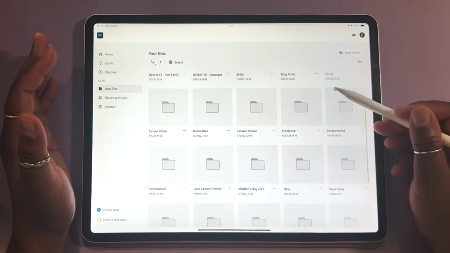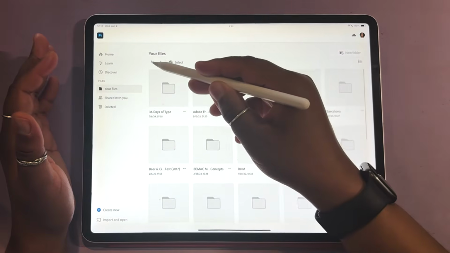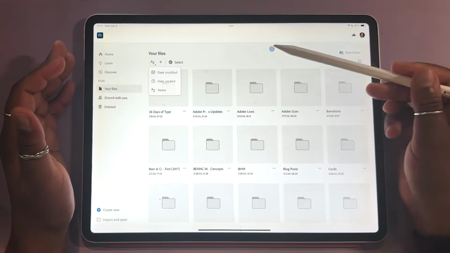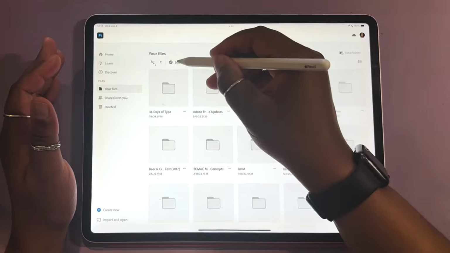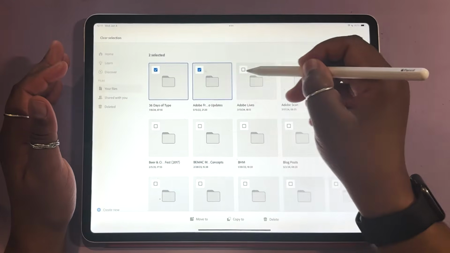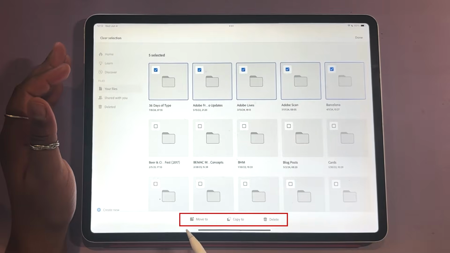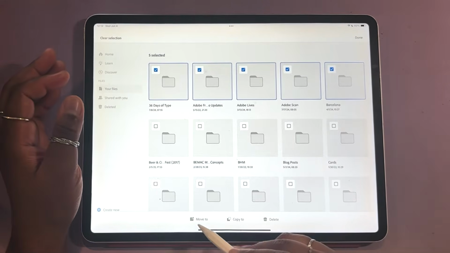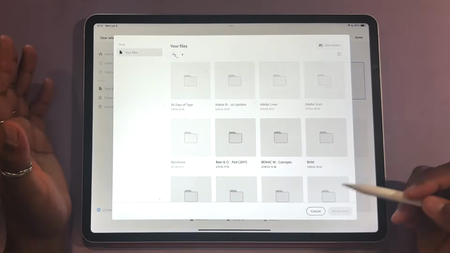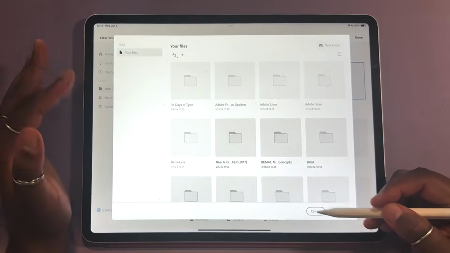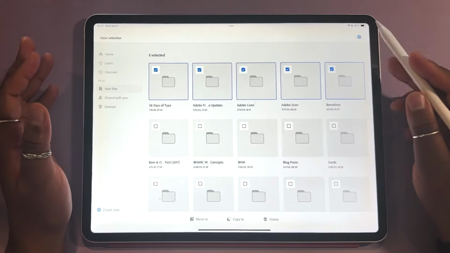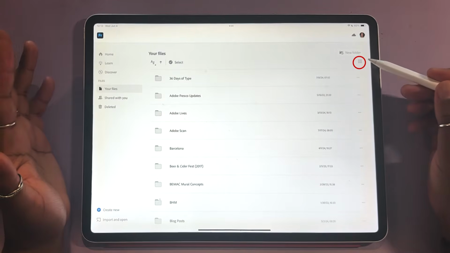Now I've got mine organized by name in alphabetical order, but you can also organize by date modified, date created, and by name. To further organize your work, you can hit the handy Select tool and start checking things off. And then at the bottom here, you'll see options for Move to, Copy to, or Delete. Choose wisely. But it makes it easy to move folders, move files into different folders, move folders within other folders. So you'll see you have a lot of flexibility and a lot of versatility for how you can organize your files in the app.